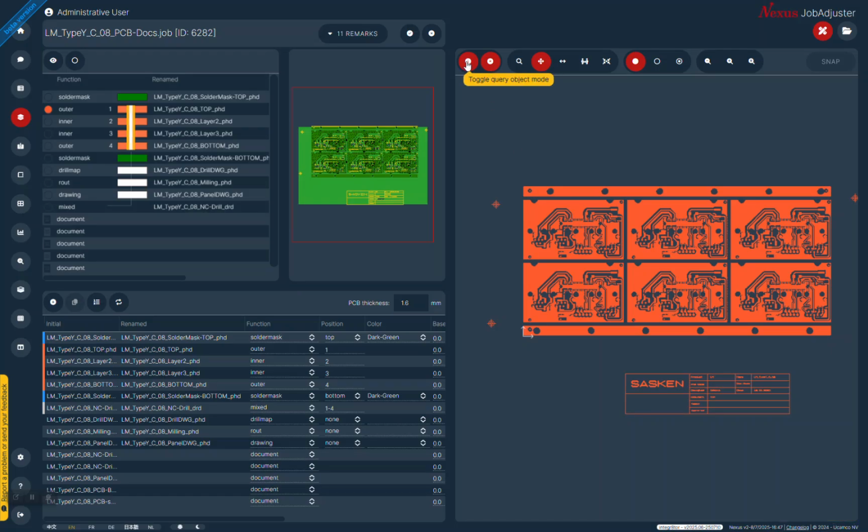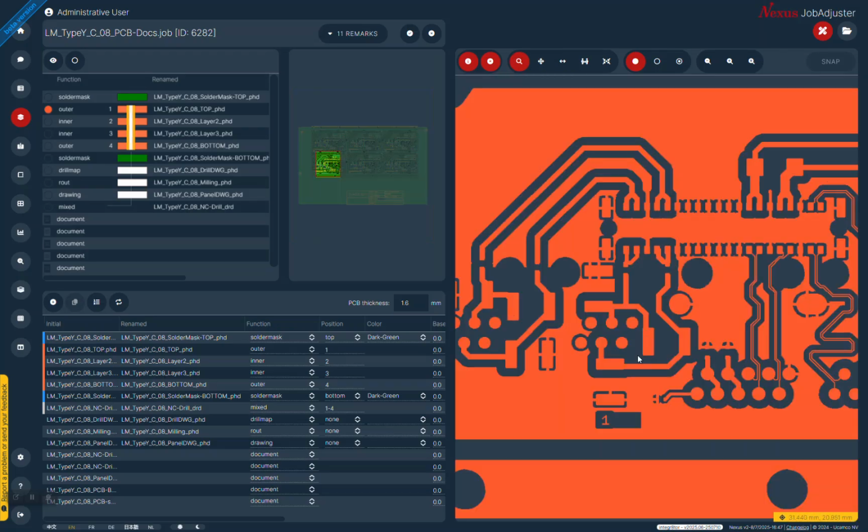There is this toggle query function here, and as soon as you hover over objects, regions or draws or whatever, it's going to bring up details like the query object. For those of you who are familiar with UCAM, the query object function in UCAM is something similar.